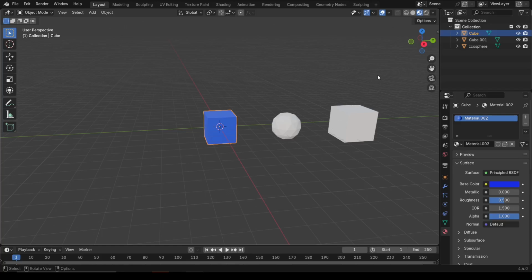Okay, and after that we need to select objects without material. So I select two objects here. Then I press and hold Shift and I select the object with material.